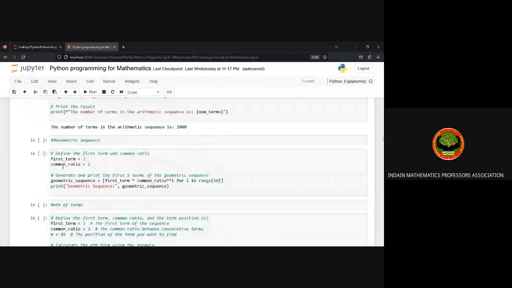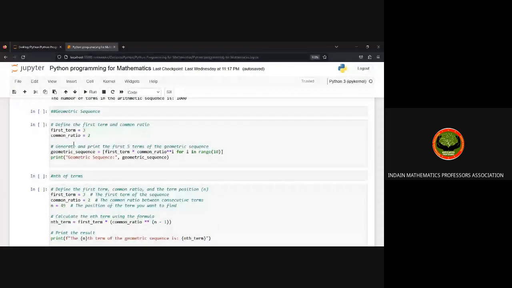So the next one is geometric sequence, which we call a GP. The same scenario as the previous AP, using the same syntax. For example, define the first term and common ratio. Here we have a first term of 3 and the common ratio is 2. We need to construct the fifth term of this geometric sequence.